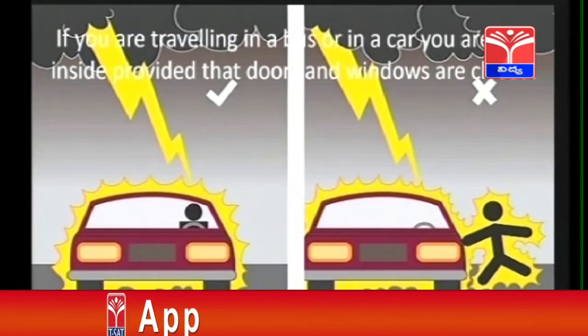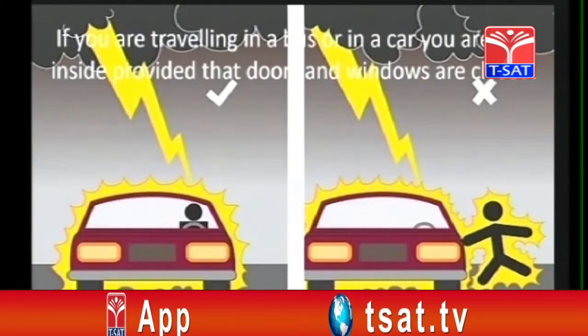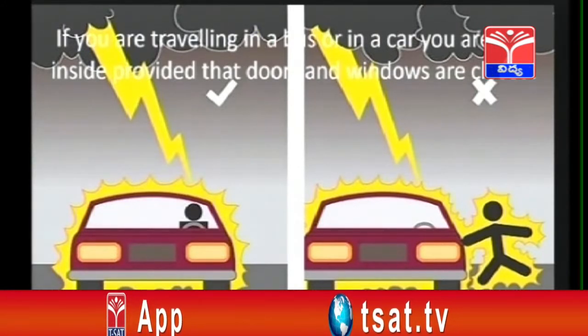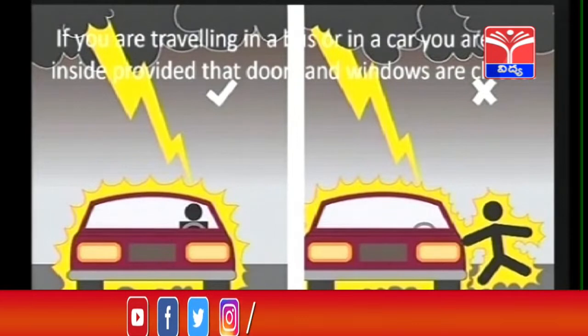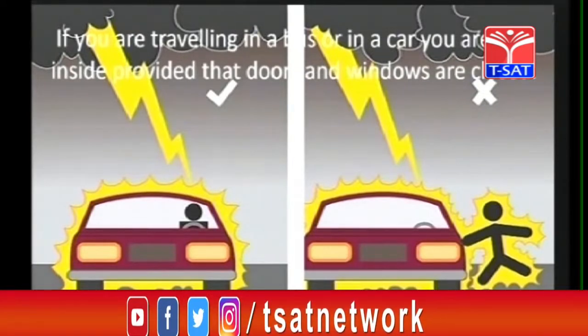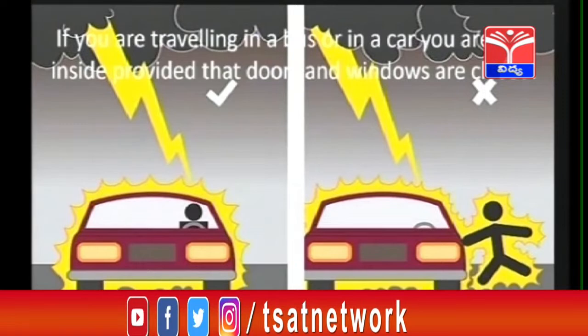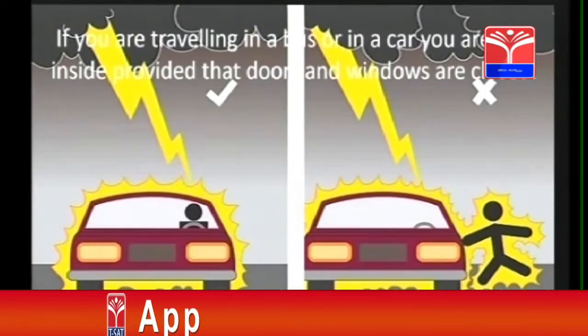When you are traveling in a car or a bus, you should not get out of it, because you are safe inside the car, because it's a metal body. The metal body will absorb the charges. Or if you are outside the car or the bus, the lightning may fall on you and cause harm.